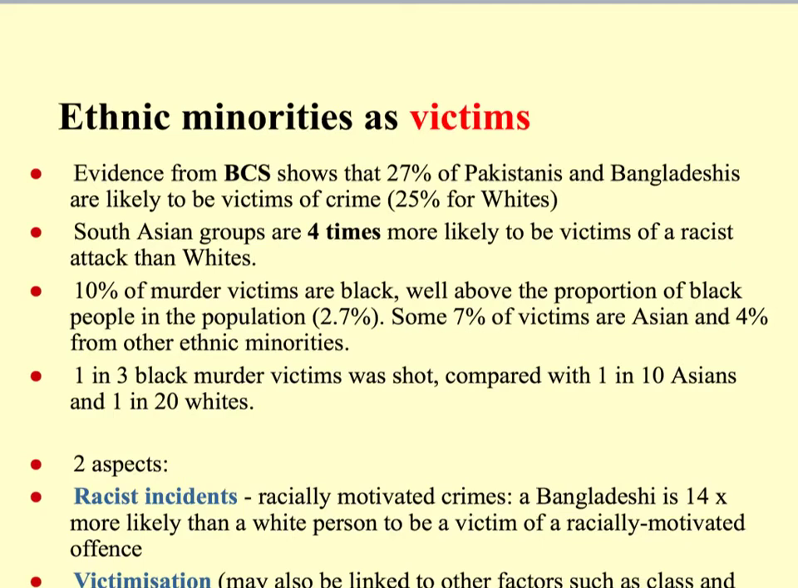10% of all murder victims are black, okay, when you consider their proportion of the population is 2.7%, and some 7% of victims are Asian. 1 in 3 black murder victims were shot, compared with 1 in 10 Asians and 1 in 20 whites. And there are 2 aspects or explanations for this that you need to focus on.